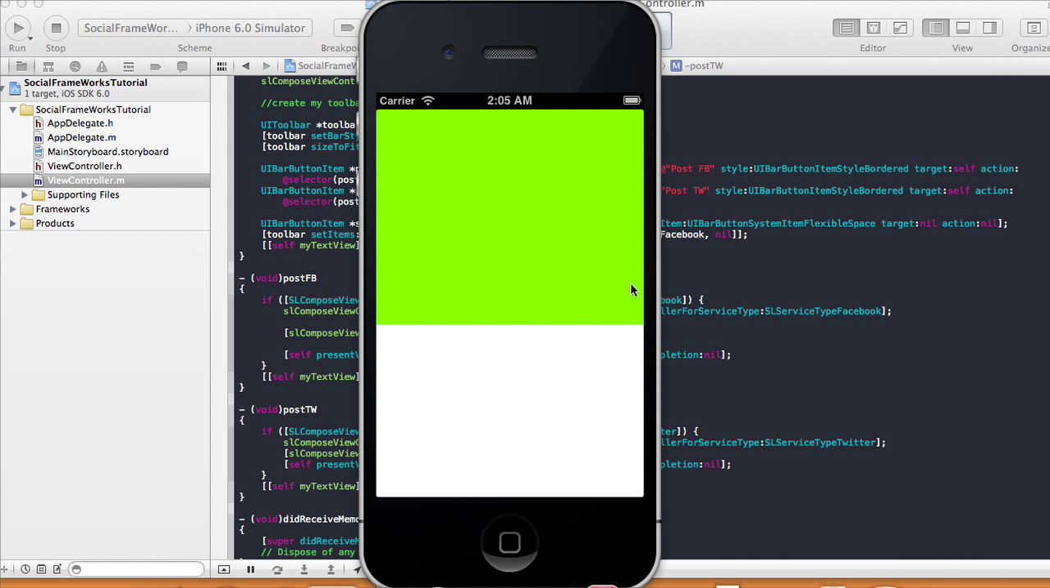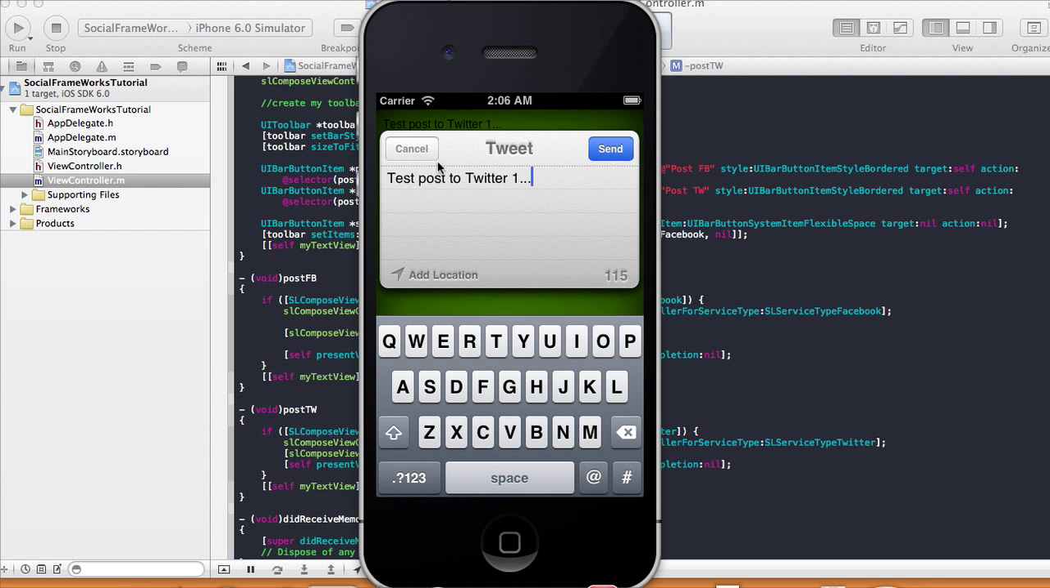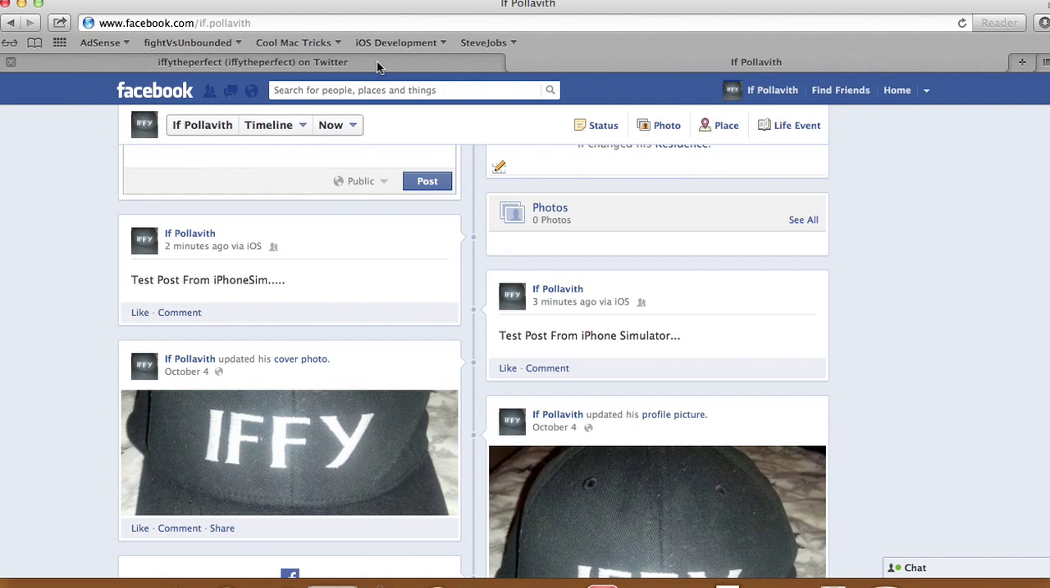And also I've already signed in to my Twitter account with my iPhone simulator, so when I post to Twitter, it'll work. So let's say test post to Twitter 1 with the 3 dots again, post to Twitter. There it is. 2 options, cancel or send. Say I send it, and let's look at my Twitter.